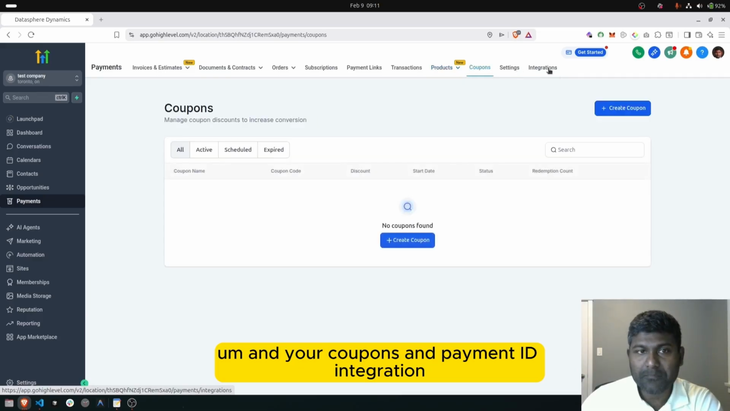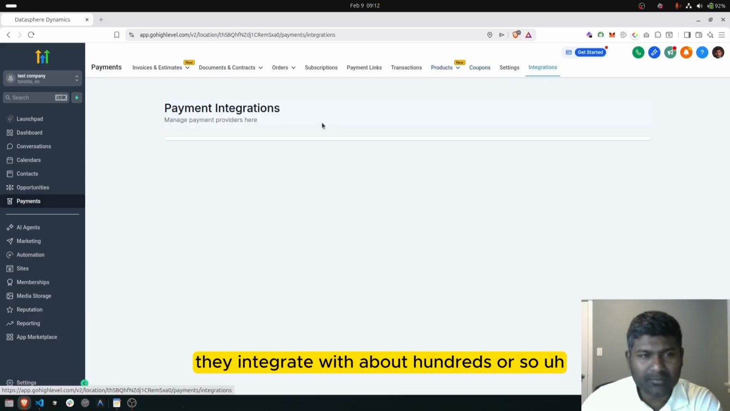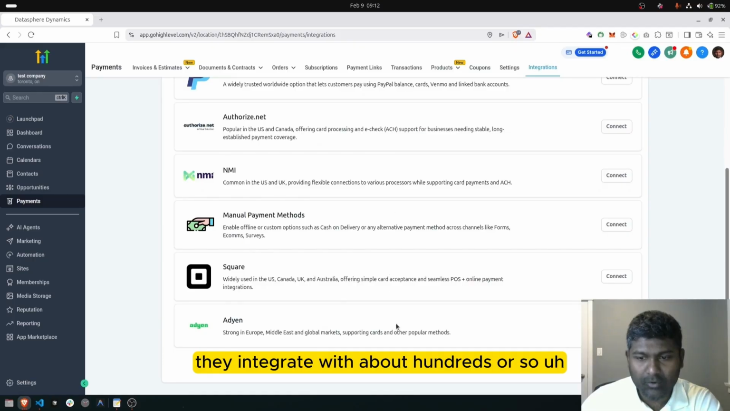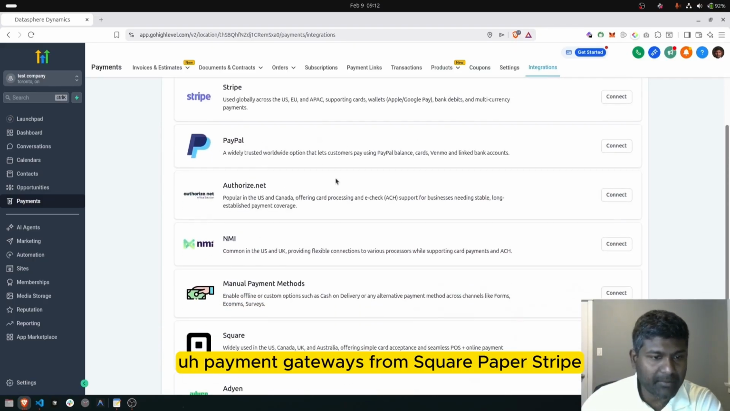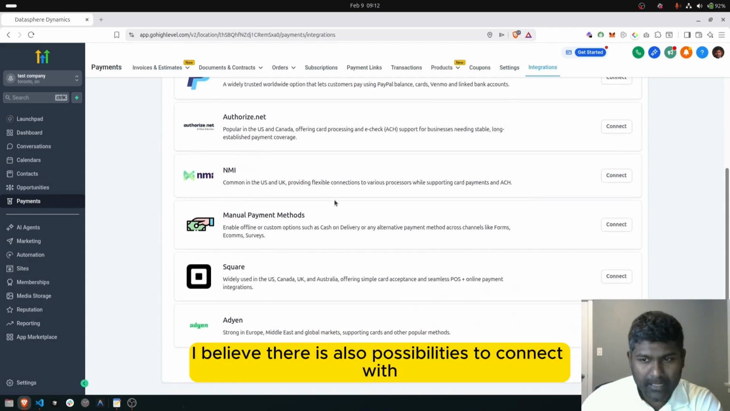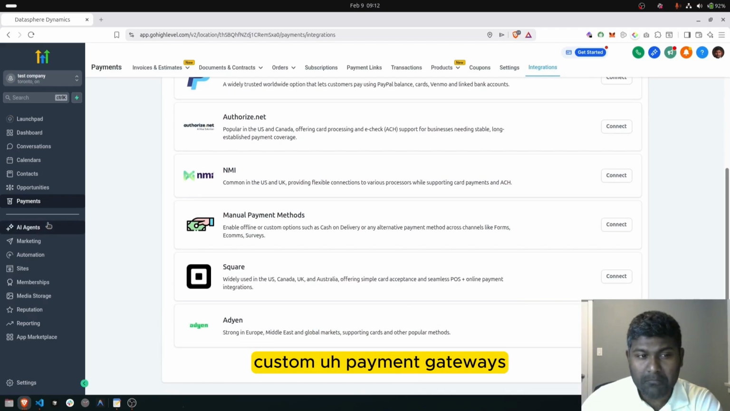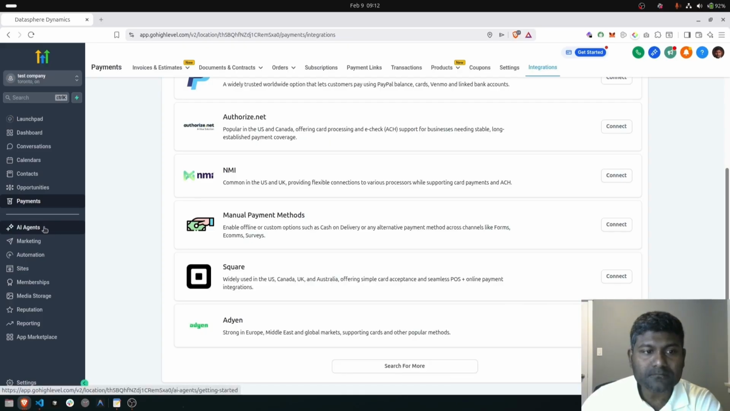Your coupons and payment integration. They integrate with hundreds of payment gateways, from Square, PayPal, Stripe, you name it. I believe there is also the possibility to connect with custom payment gateways.